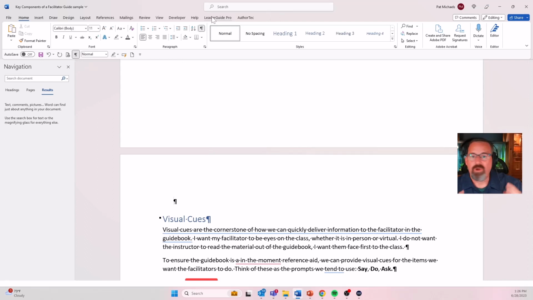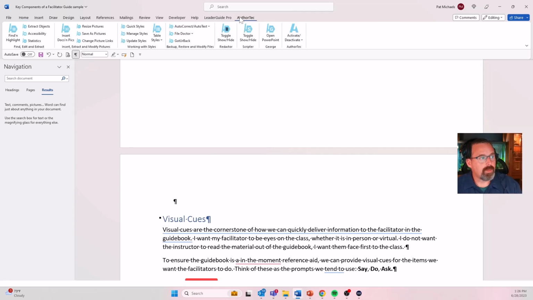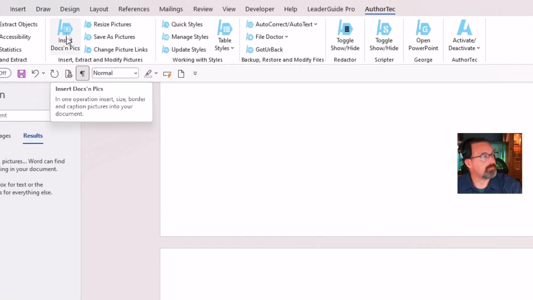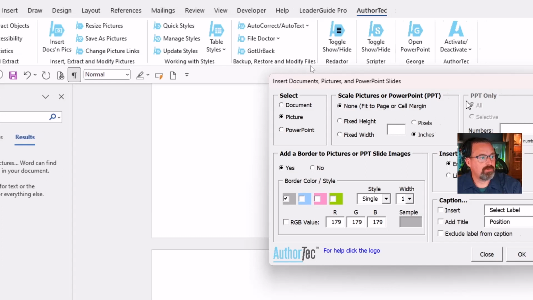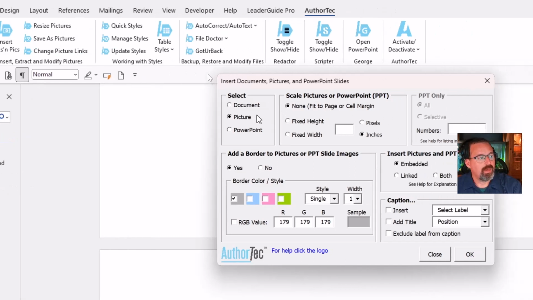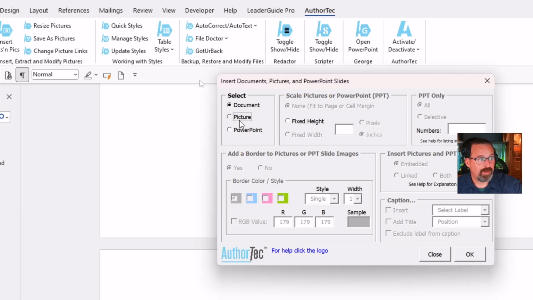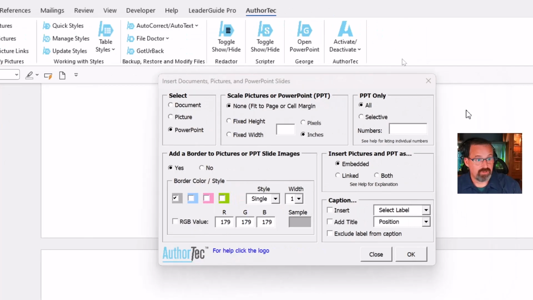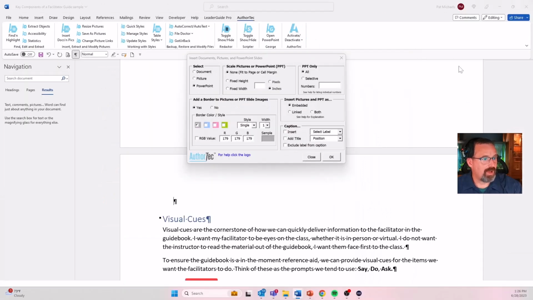So obviously we know we can go into another document and copy and paste, and I would do paste special, or keep text only, just so we don't bring over the formatting. But using our tool AutoCorrect, one of the other items in here is called Insert Docs and Pics. What this allows us to do is insert specific things into any Word document. We can insert an entire other Word document. We can insert pictures. We could insert PowerPoint images. So we've got some options here.